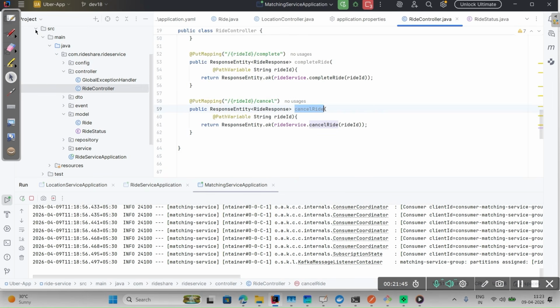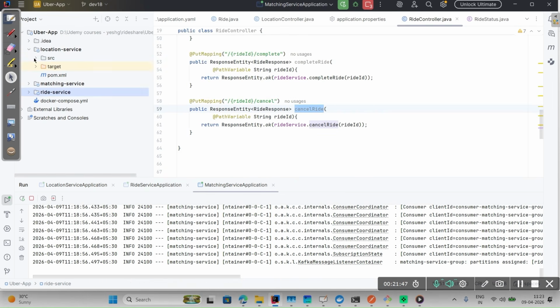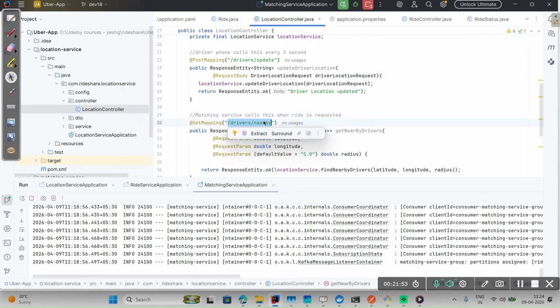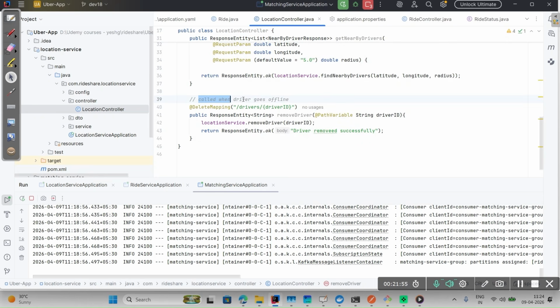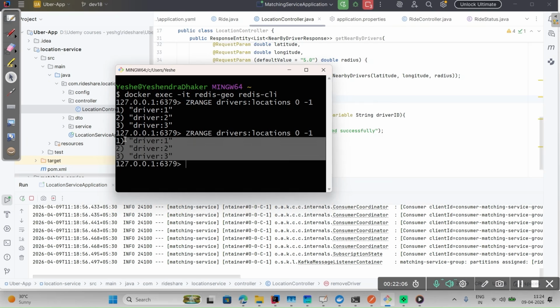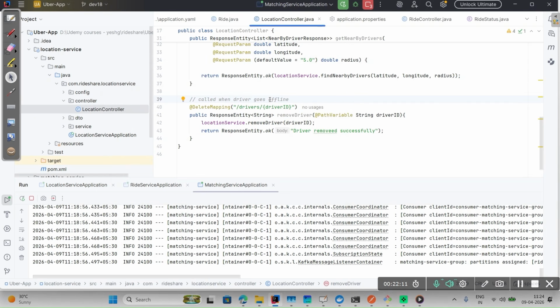So one more thing, one more endpoint I want to show you in this location service. When driver goes offline, we need to remove that driver. Currently can you see three drivers? Again, let me hit this API. So we have three drivers moving around in this location within 5 kilometers range. Now when driver goes offline, his shift is over and he goes offline, so we need to remove that driver so the user should not be able to see him.